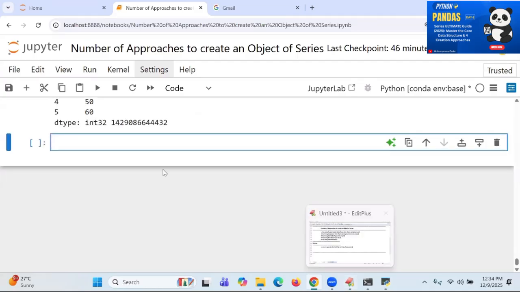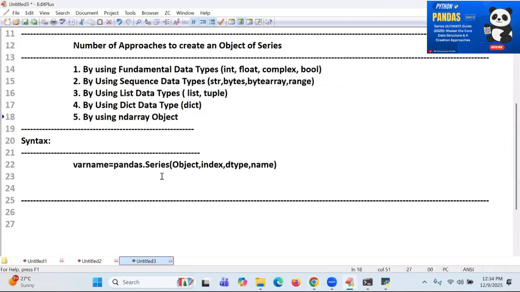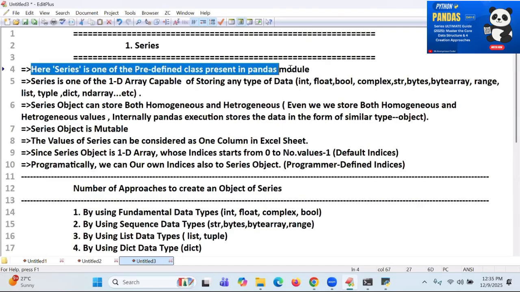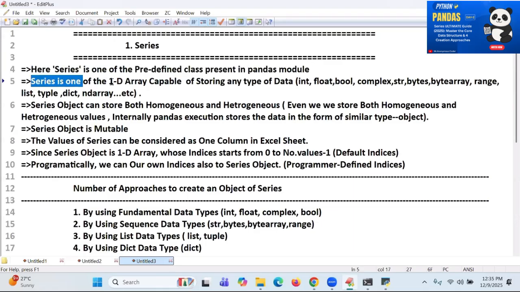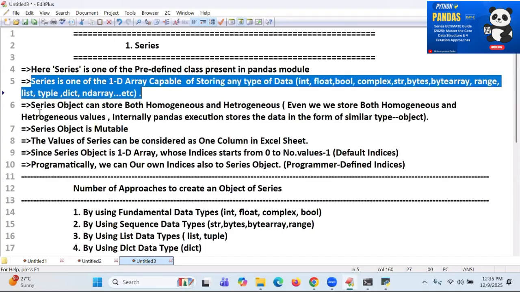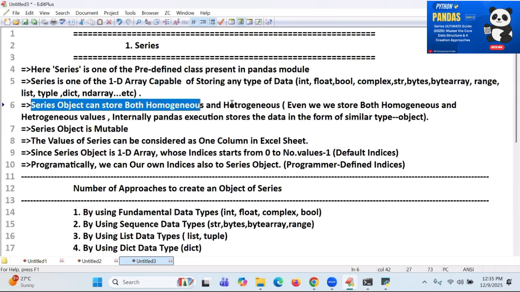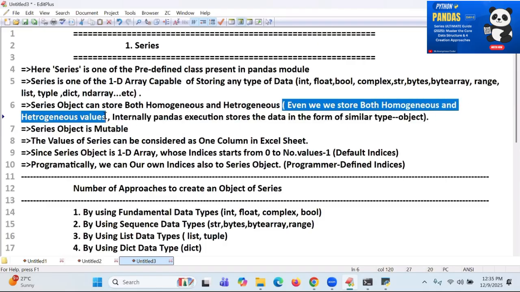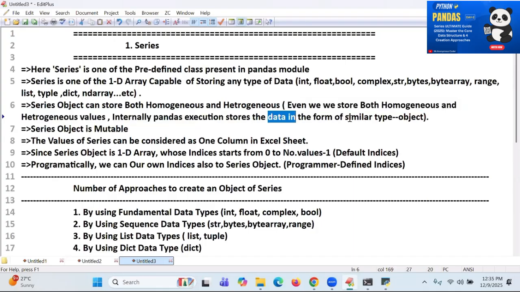With this concept, we are understanding how to create an object of series. So all of you read out once. Here Series is one of the predefined classes present in the Pandas module. Series is a one-dimensional array capable of storing any type of data. Series object can store both homogeneous and heterogeneous values. Pandas execution environment stores the data in the form of similar type, whose type can be object type.